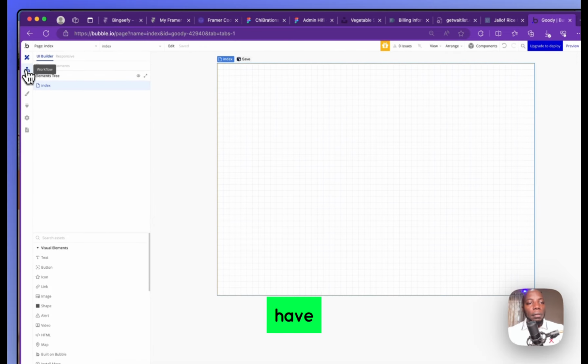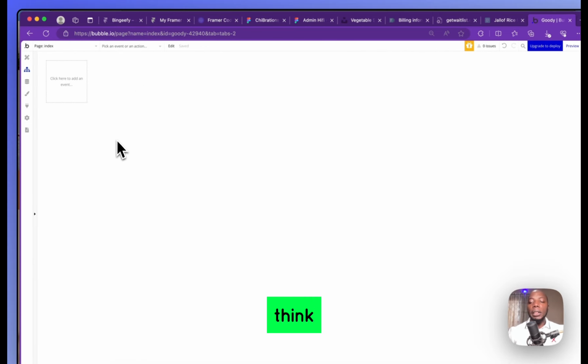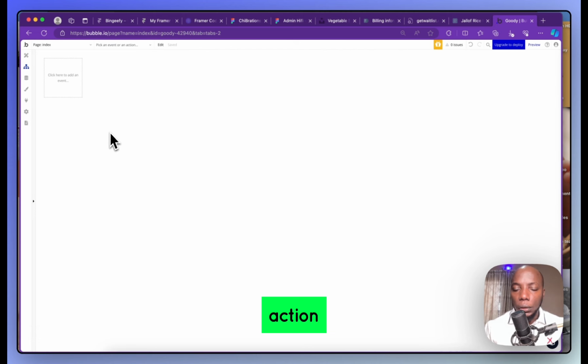So we also have this part where we have workflow. Think of workflow as on-click action, right? On click. So if I click, what's going to happen? If my user clicks on the button, what's going to happen? If they click on the form, what's going to happen? If they click on an input, what's going to happen? So you're just creating actions, just like the way you have it on your phone.